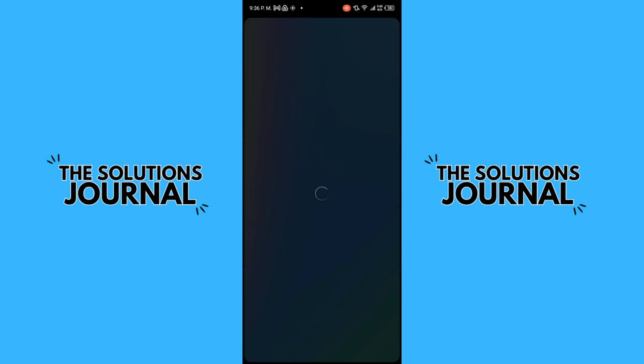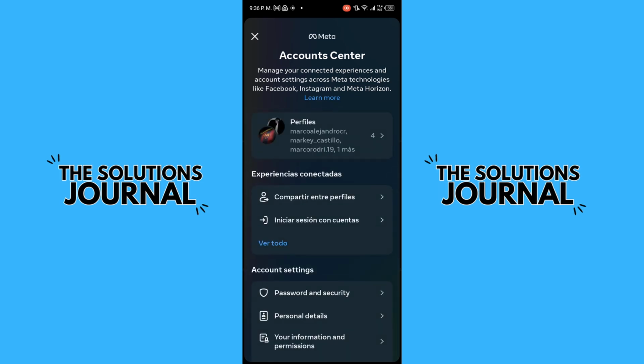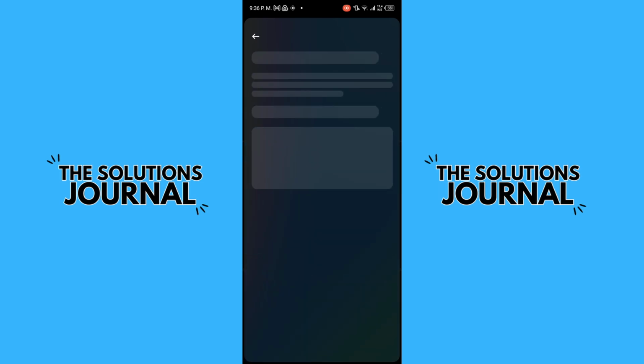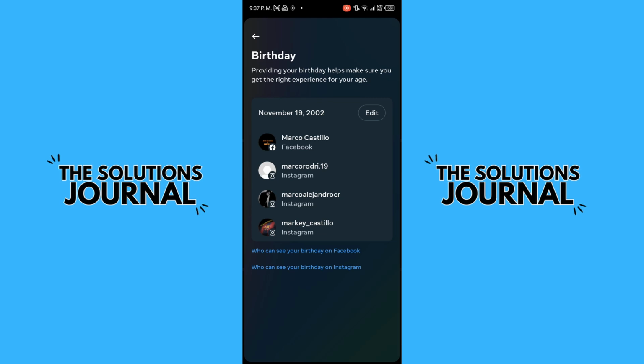In this option there is a button to change it. So here in the Account Center you need to pick personal details, and in personal details you go to your birthday. Here, birthday. So in this part you pick edit, and you can change the birthday with a calendar of Instagram.